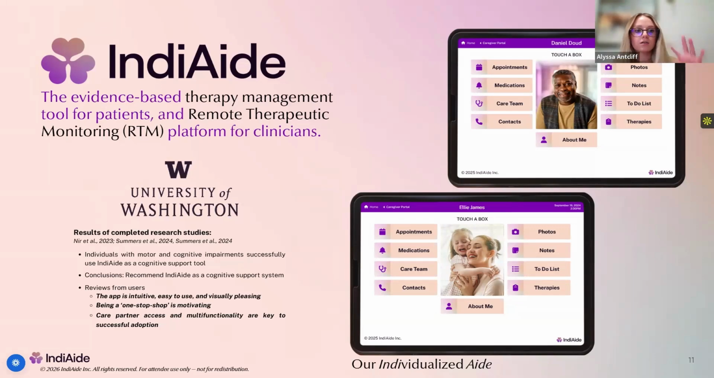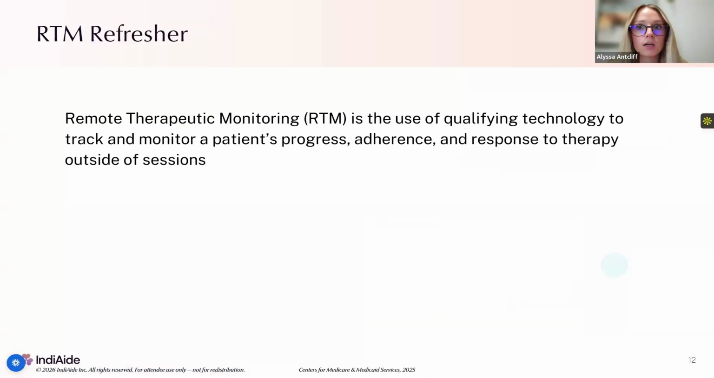So, how does remote therapeutic monitoring actually apply to your day to day as a clinician? And what does it look like with IndieAid? We're going to go through a clinical workflow example next, guiding you through what it looks like to engage in RTM with the IndieAid platform. Now, before we get there, we're going to go through a quick refresher on RTM.